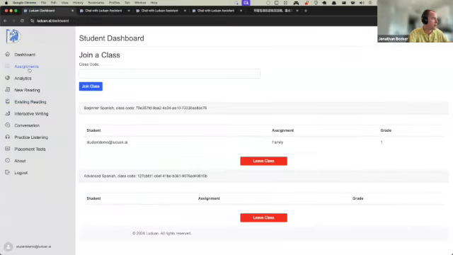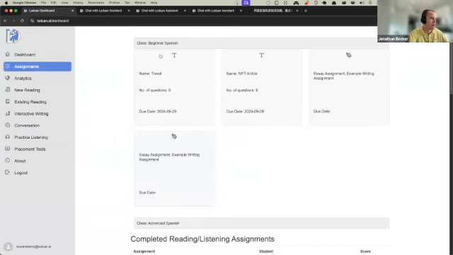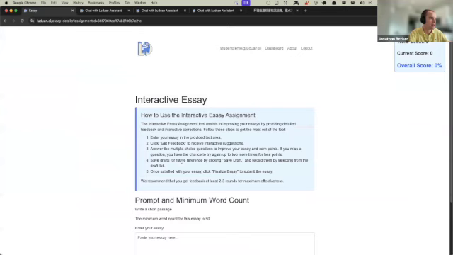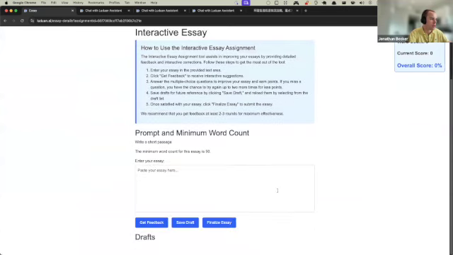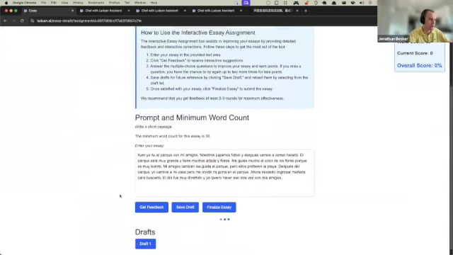So looking at our other assignments, so we had that example writing assignment. So you can see it here. I'm just going to put in an example piece I wrote. So I have an example piece in Spanish here with some grammar mistakes. So I can save a draft here. I can also get feedback.